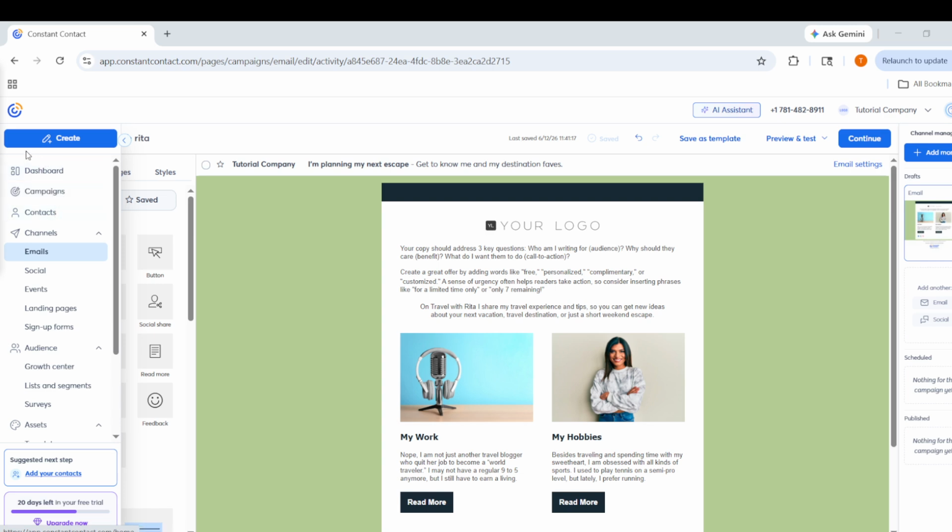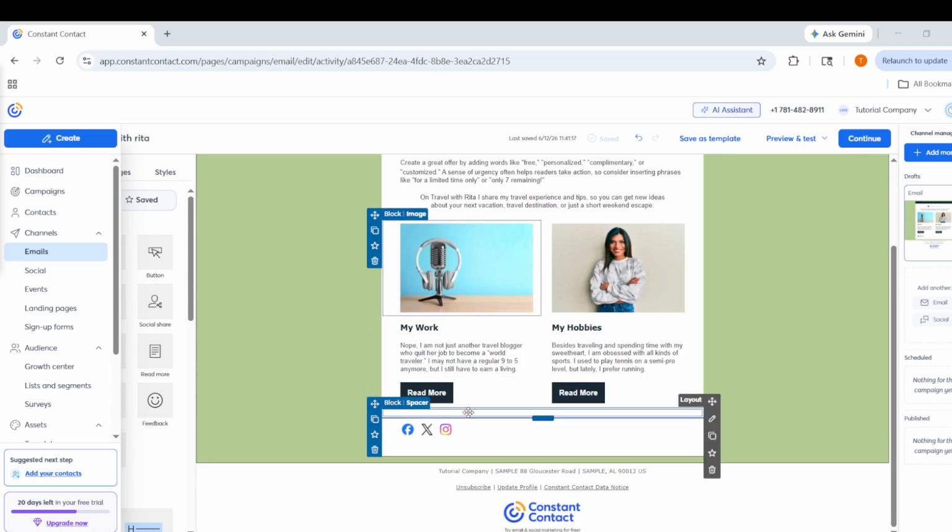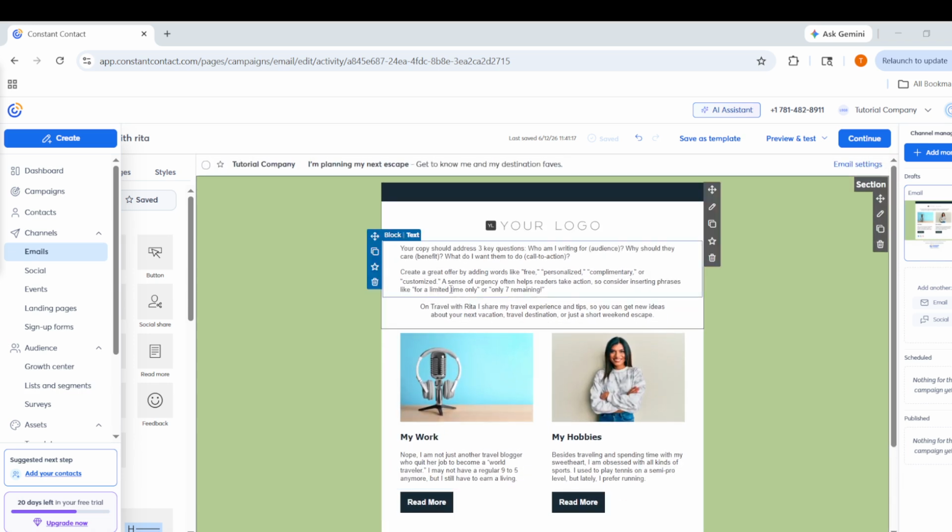Constant Contact makes this process simple right inside the email editor, so you can quickly review your text and clean up any mistakes before sending. To begin, open your email campaign in the editor. Make sure you are inside the campaign you want to review, so you can access the content exactly as your readers will see it.